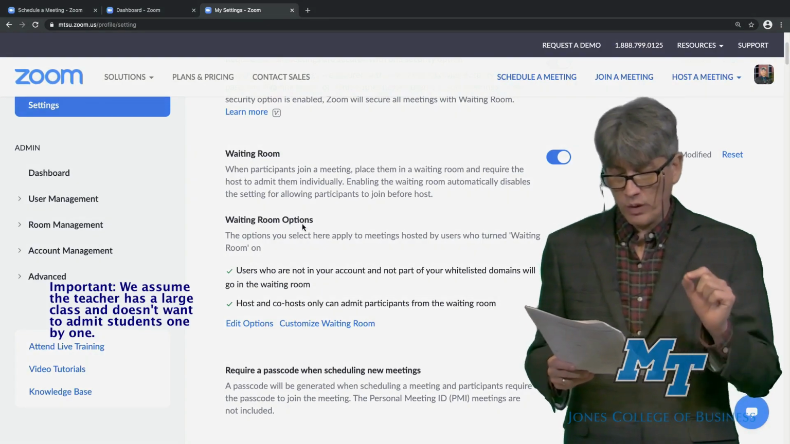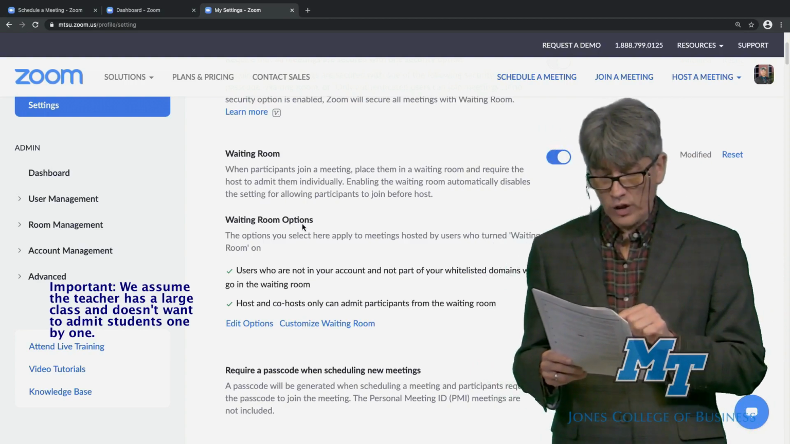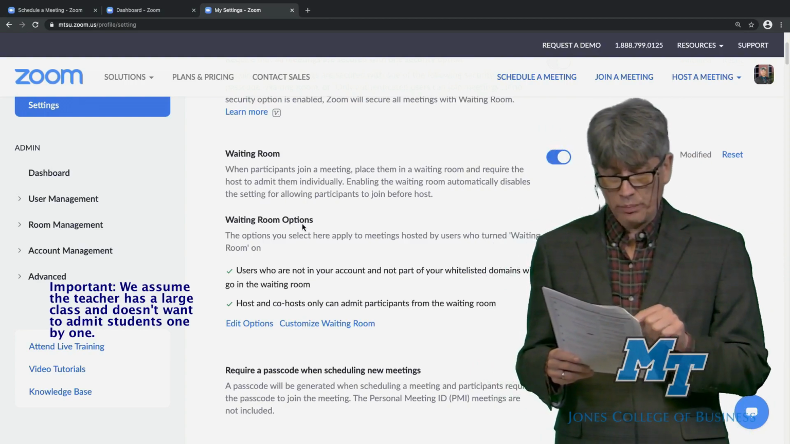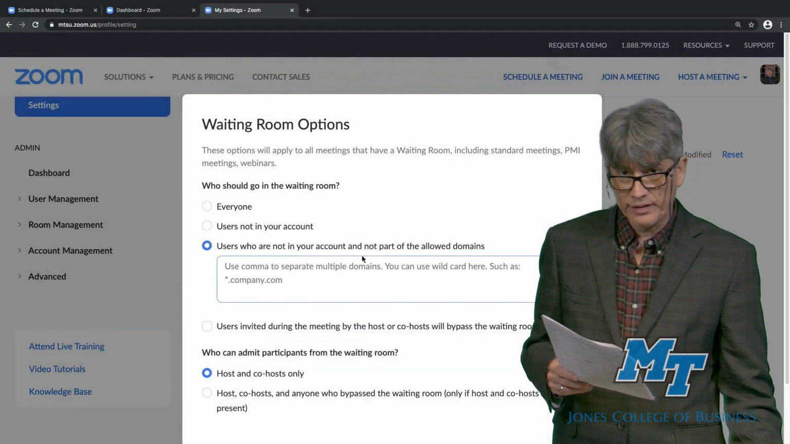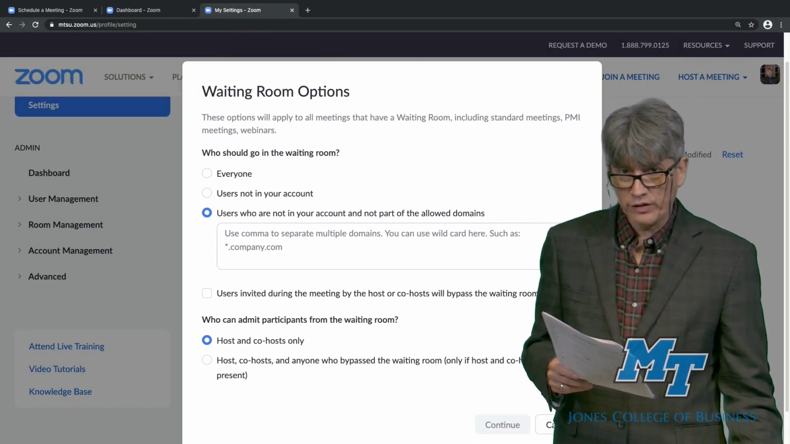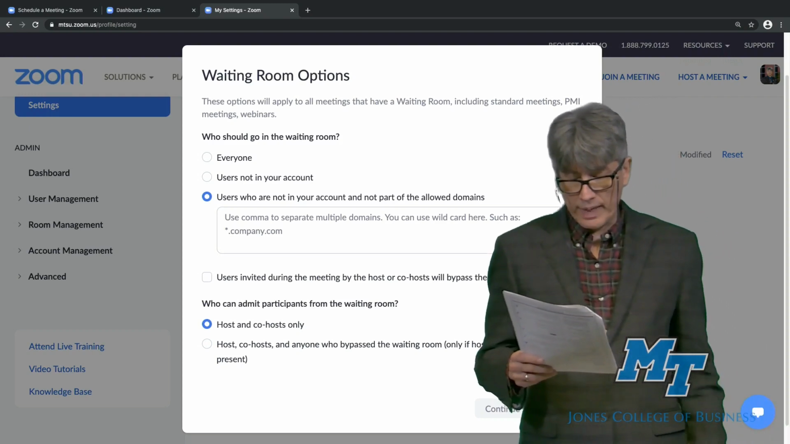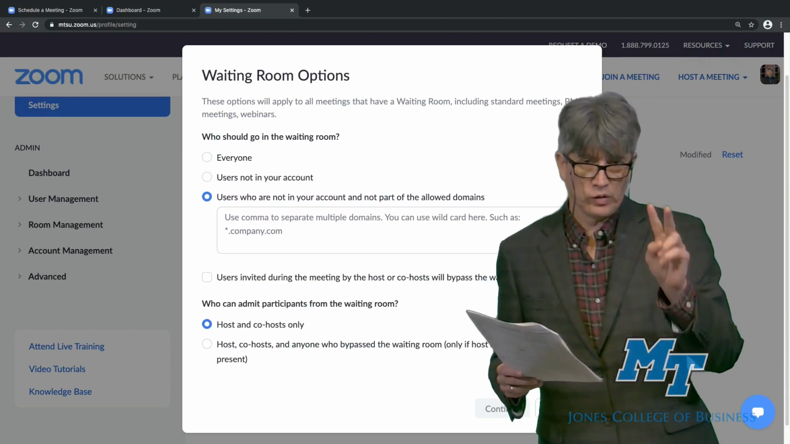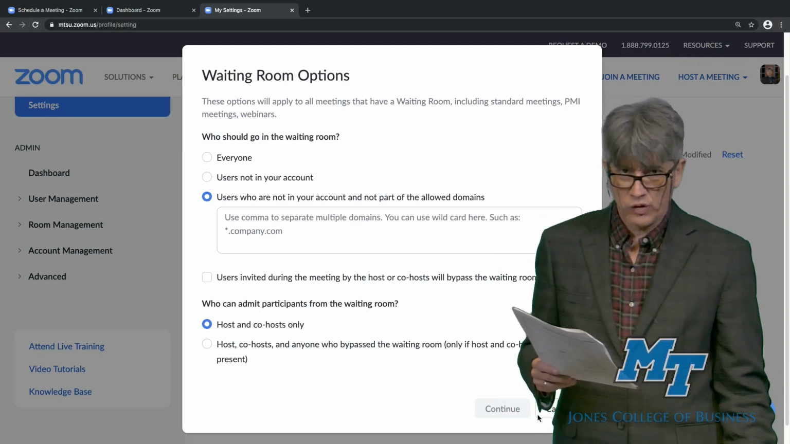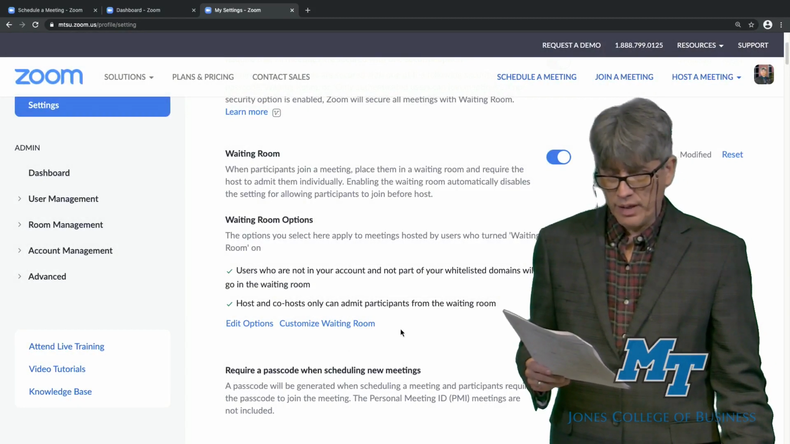Who should go in the waiting room? We're going to select users who are not in your account and not part of your allowed domain. So if you go right here, you're going to see that that's the setting selected. What is the other setting that we're going to select? Who can admit participants from the waiting room: the host or the co-host? Those are the 2 important settings. Make sure to save it, and then you go back. So those are the main settings in here.